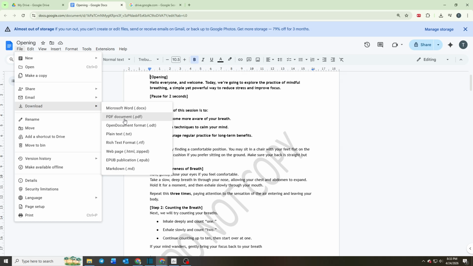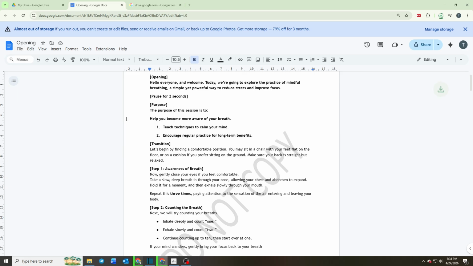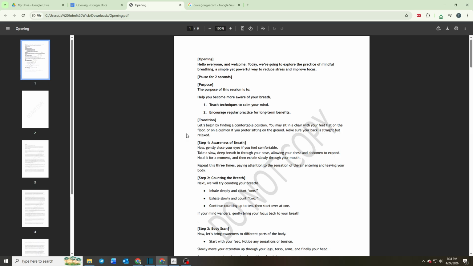As soon as you click this option, Google Drive will begin converting your file into a PDF and download it to your computer. Depending on your browser settings, you may be asked to choose where to save the file, or it may automatically go to your default Downloads folder. And just like that, you've successfully created a PDF from your document.